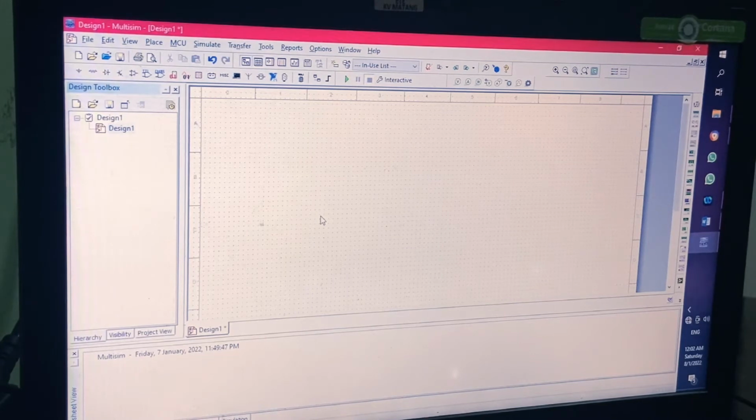Due to COVID-19 that occurred in Malaysia, university students are still not allowed to return to their respective campus. So today, I will show all of you how to do the application of multimeter using Multisim. Today, we want to do the measuring resistance circuit.